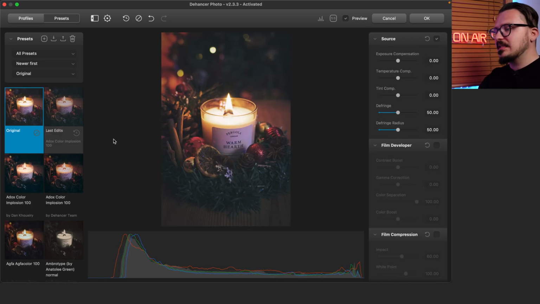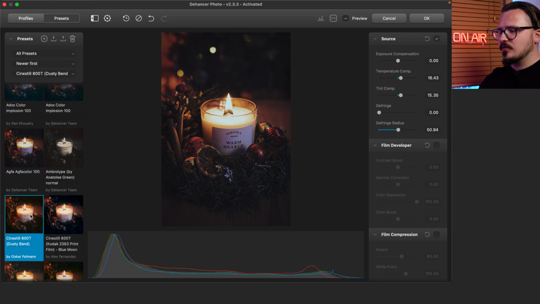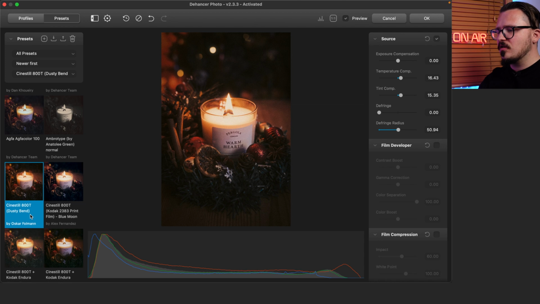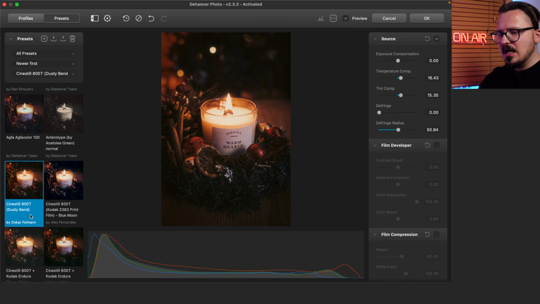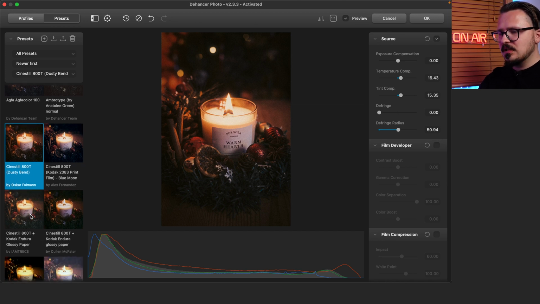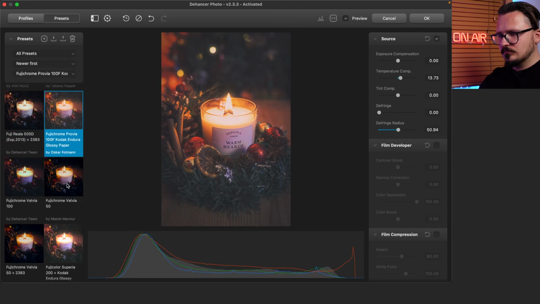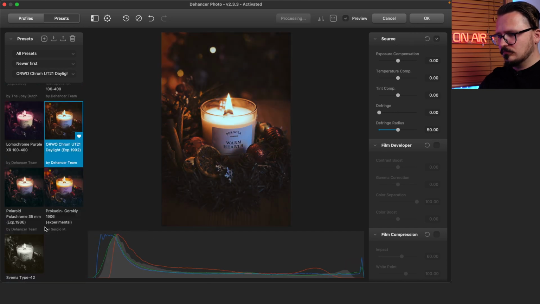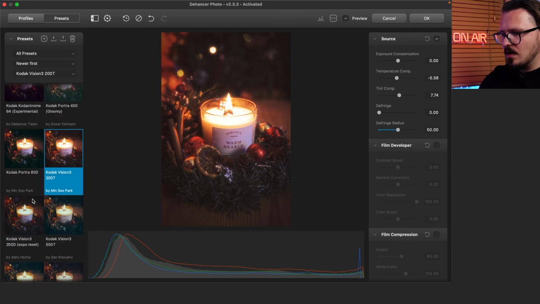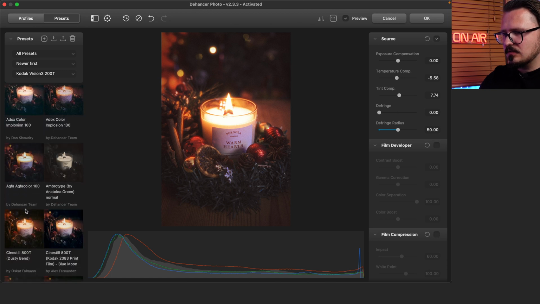Okay, now we have some nice Christmas vibes. This is the photo I took for my friend that sells beautiful candles. So yeah, let's make it a little bit more charming with some analog effect. We're gonna look for something brighter and warmer to make it more Christmassy. I like this one straight away, the CineStill. No, I think I like the CineStill the best, so let's do that then.